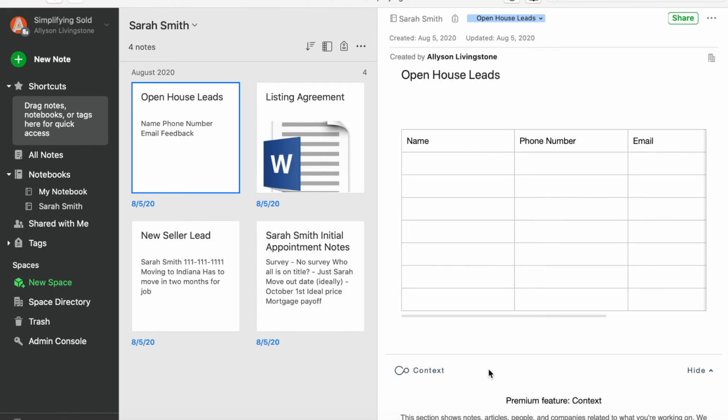Okay, so now let's say we've received an offer on Sarah's house. Yay! So we have this offer in our email directly from the buyer's agent. Okay, so what we can do is forward that directly into our Evernote. So what we need to do first is get our Evernote specific email address.